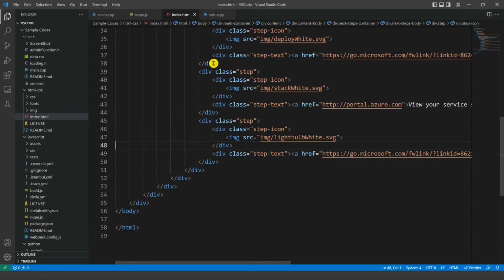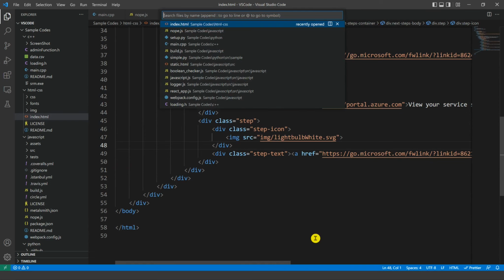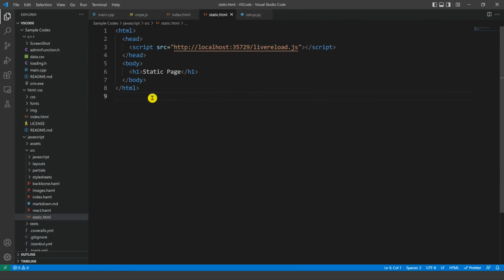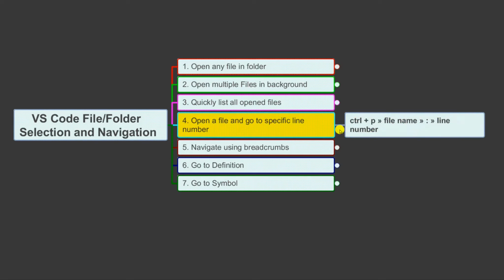Again, if I want to try something else, let's say I do Control+P and I want to open, let's open this static.html. So I'll type static.html colon, and maybe I want to go to line number 10. Well, there is no line number 10, but if there were, it would just go right there. Okay, so you can quickly and easily jump to a specific line number right when you open a file.